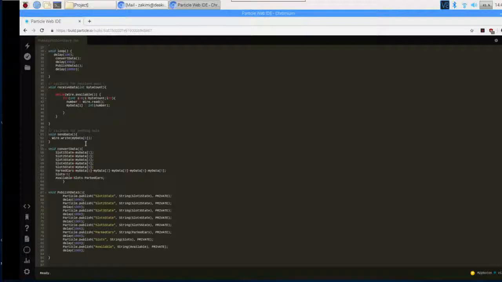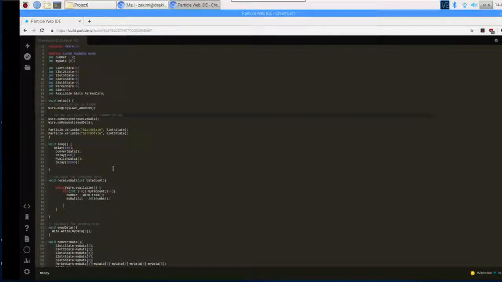For the published data, I'm going to use particle.publish, and what is published is slot 1 state, taking the slot state, changing it to a string, and then publishing it like that, with a delay between each state. Also, the parked cars is published as a string, and then slots and available. So on the website, we're going to get all these states into the cloud. I hope this gives an idea about the slave part of the I2C, which is the Particle Photon.